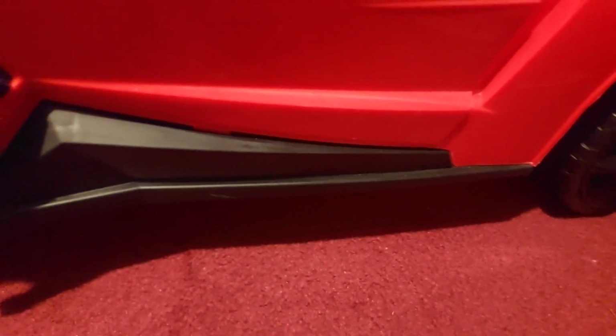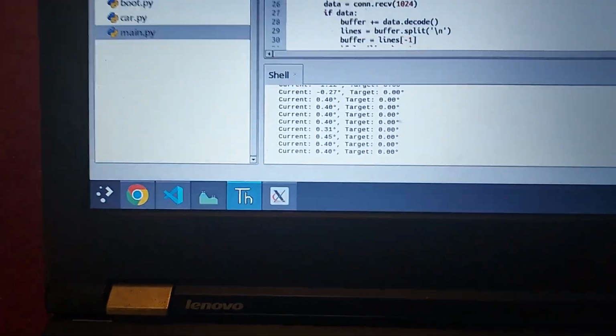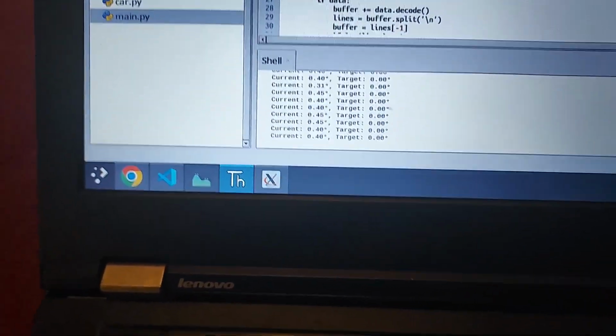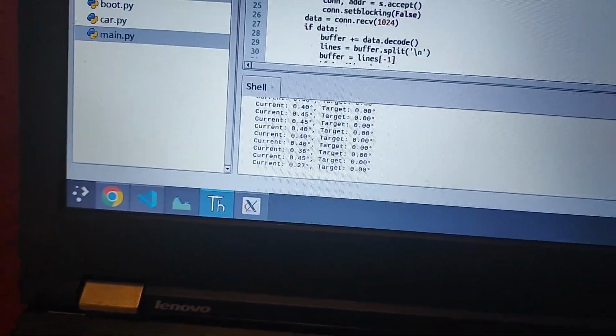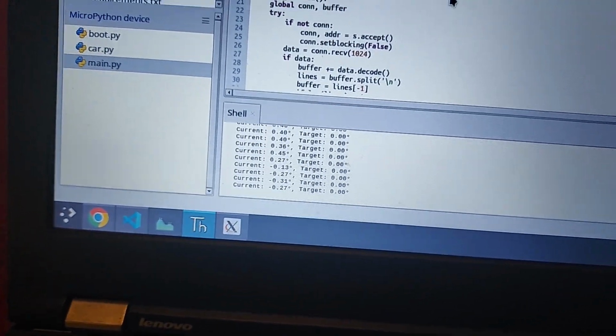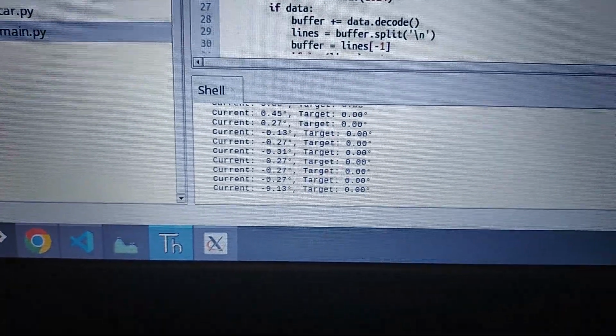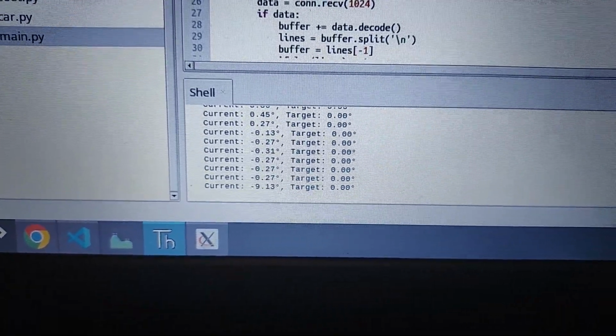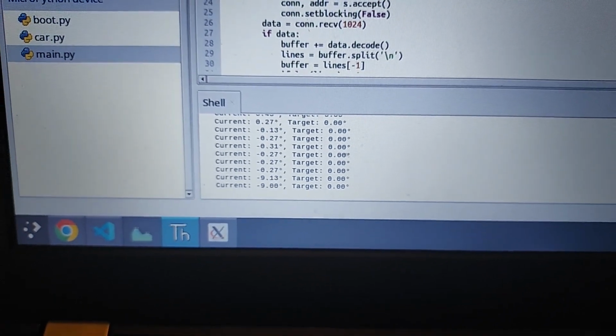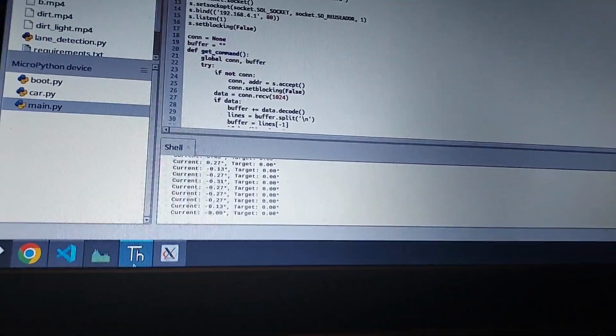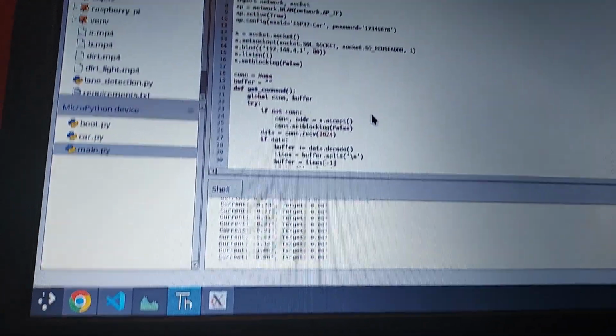Okay, so it says it's at 5 degrees. Let's see. It says it's at 0 degrees right now. Pretty close. So I'll bump it to the left a little bit. It's a negative point whatever. -9. Huh. That's not right. The calibration's off. What in the world?